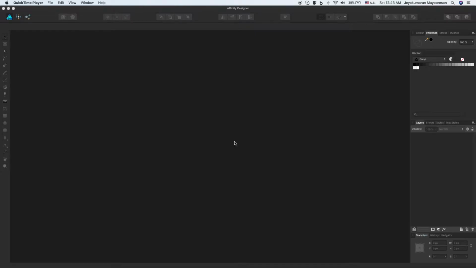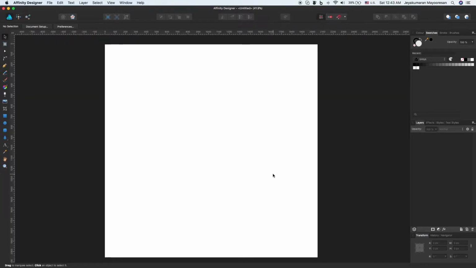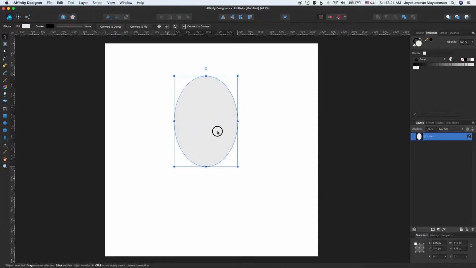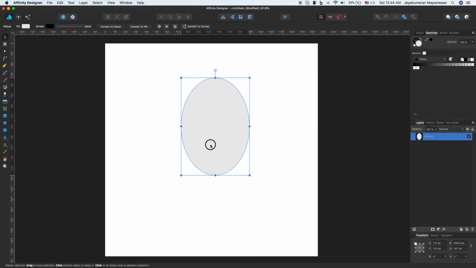So let's begin by creating our new canvas. And I'll leave it with the usual size of 2048 pixel by 2048 pixel, and we have the canvas now. The first thing first, I'm going to create an ellipse. You may have already guessed that is going to be our face.